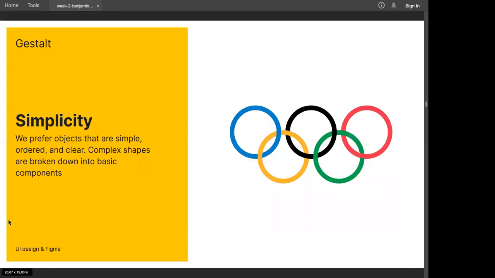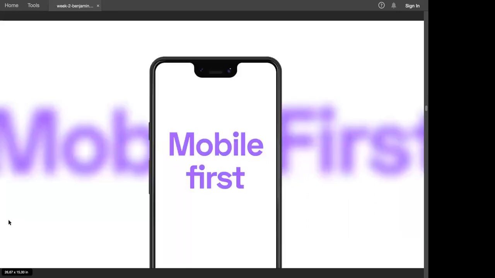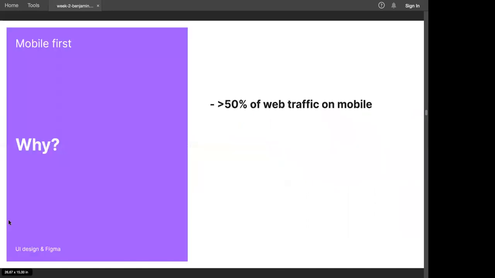Simplicity. We like objects that are simple, so keep it simple. This is an example from the Olympic logo. And then, design mobile first. It's a really great tip because 50% of web traffic is on mobile, so it's one of the most important things to design for. You can use progressive enhancement.